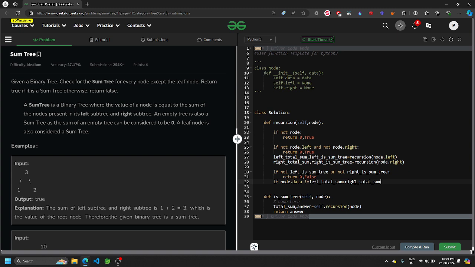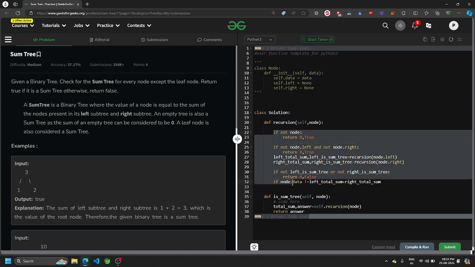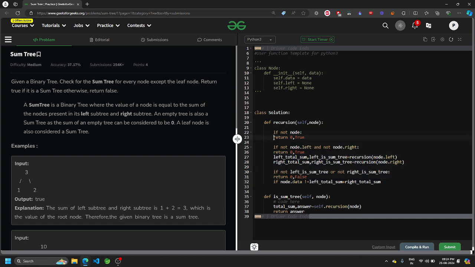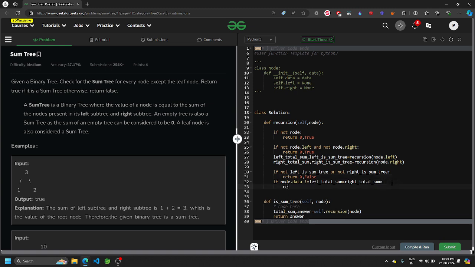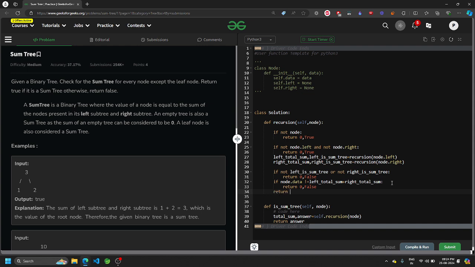first correct the indentation. I think the indentation is gone over here. Let me just correct it. So again, you have to return false along with some dummy value. Or else you have to return the value of this entire thing, like you need the entire sum to calculate the parent sum.